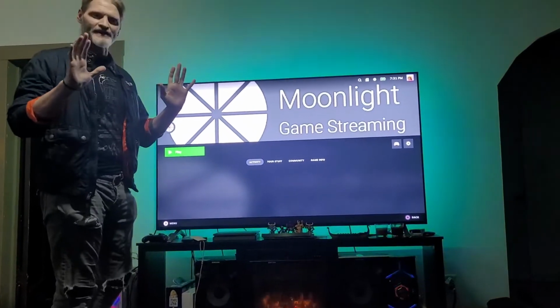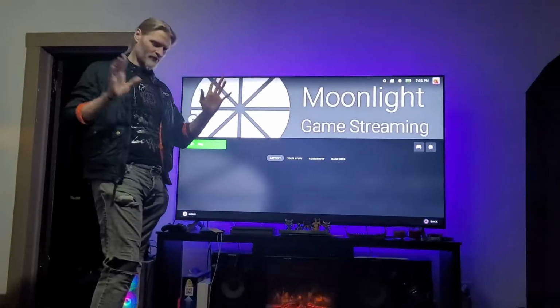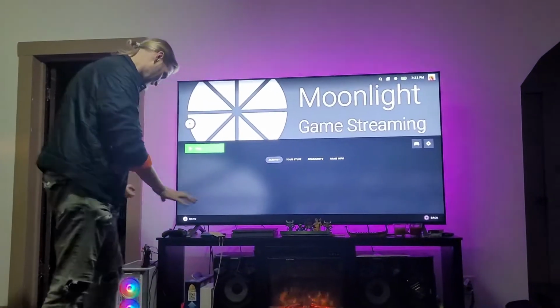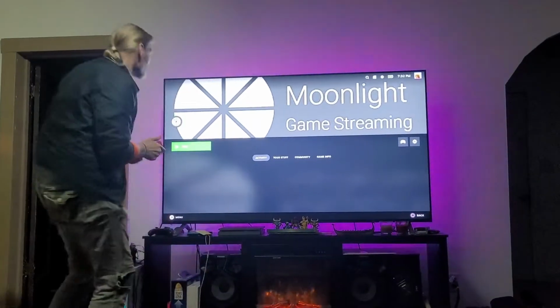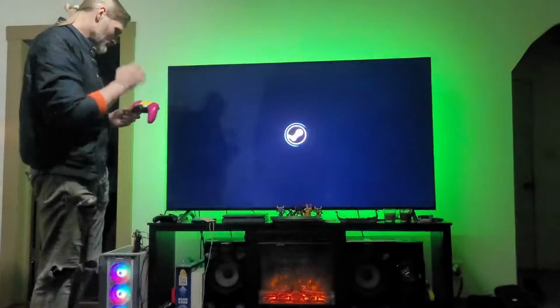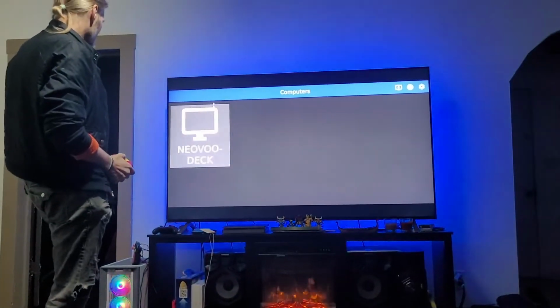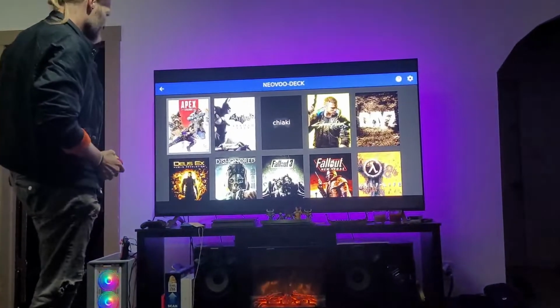I haven't tried it just yet with multiplayer type stuff, but we're going to see if we can get a multiplayer game running as well. That's why I've got multiple controllers here. But for right now, the main thing we're going to do is get into our Moonlight. As you can see, we've got the controller right here for the Awesome Deck.